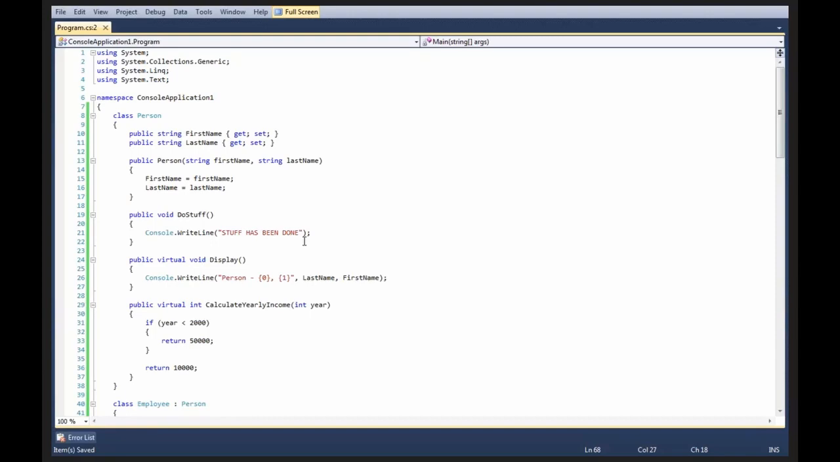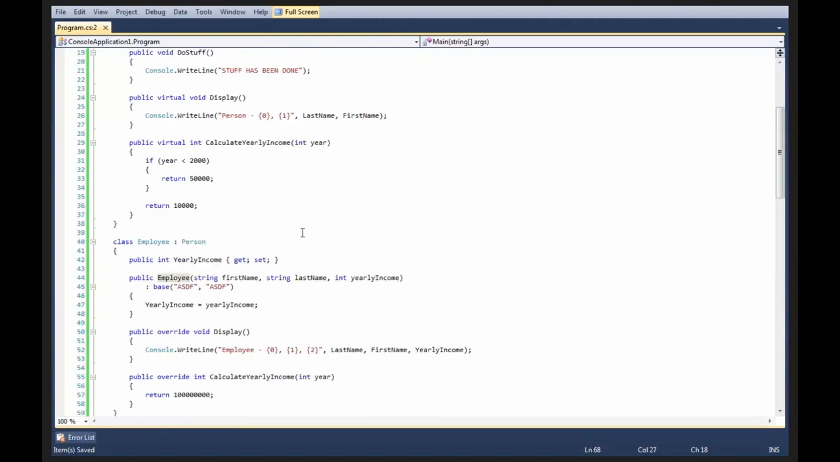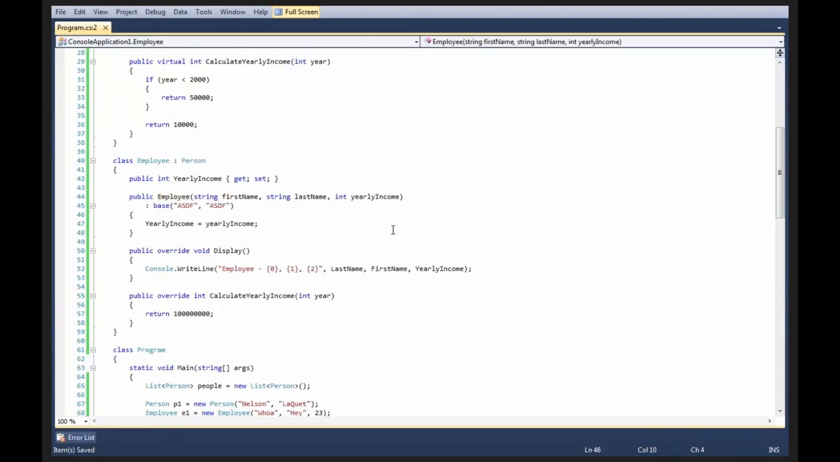For the employee, can you use default values? I'm not sure what you mean by that. I mean, as you see right here, we can pass in these defaults into the base constructor. We're not forced to thread parameters into the base constructors.